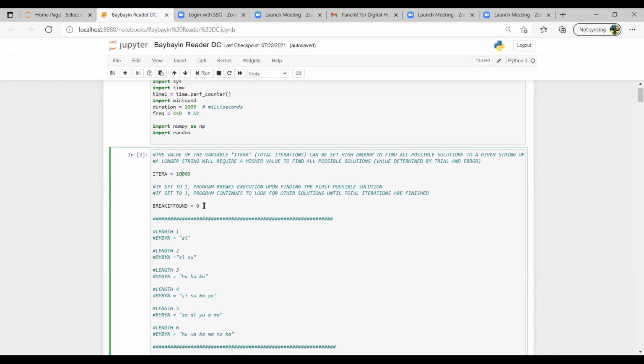It will continue going through all the iterations until it reaches 10,000. If I set break if found to 1, then it will stop once it finds a reading, a valid or a possible reading. Okay? That's how it works, right?